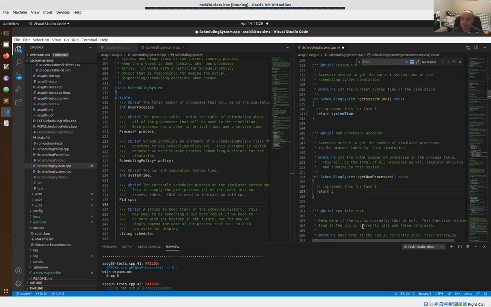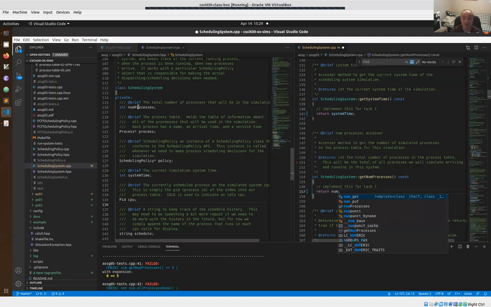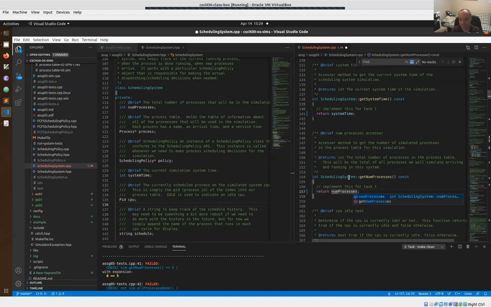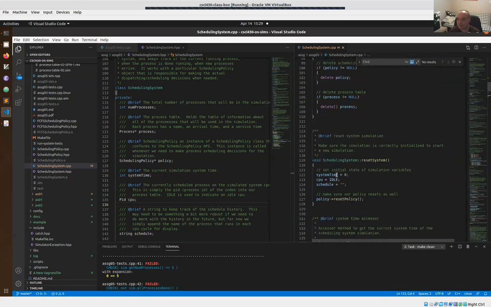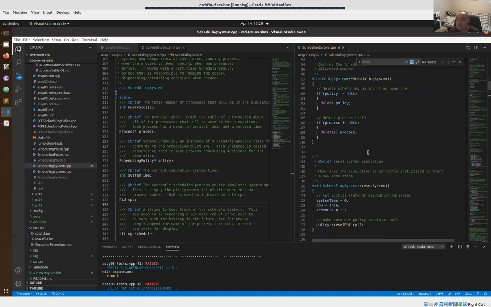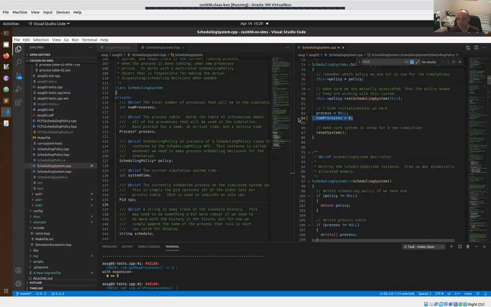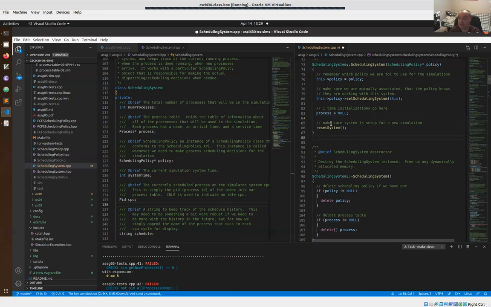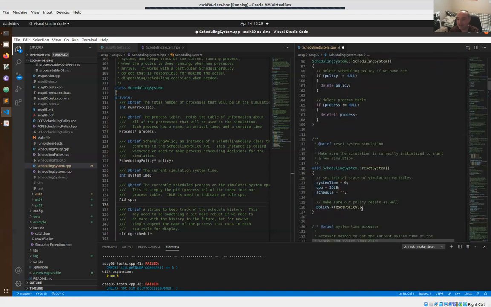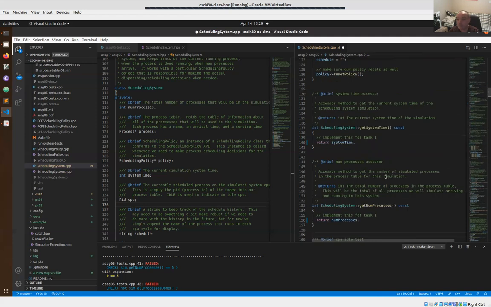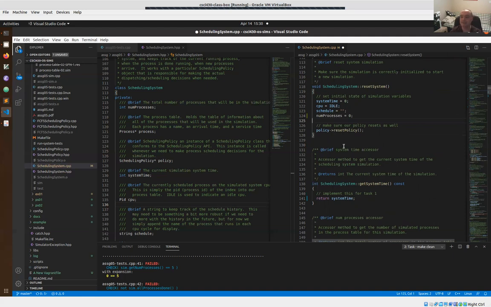Of course, it was safe to always return 0, but if we want to return the member variable, we have to make certain that it's correctly initialized, right? Now it's initialized to 0, and the system time we saw was initialized to 0 as well. Maybe the way I've got things set up, we're calling reset system. So instead of initializing this here, we should make certain that every time reset system is called, the number of processes goes back to zero, and that all the other things, system time goes back to zero, and CPU is idle.